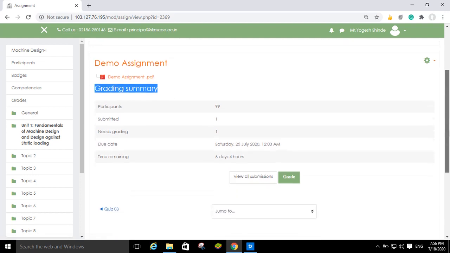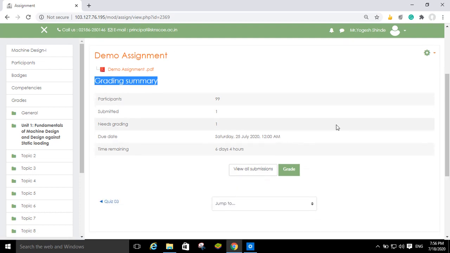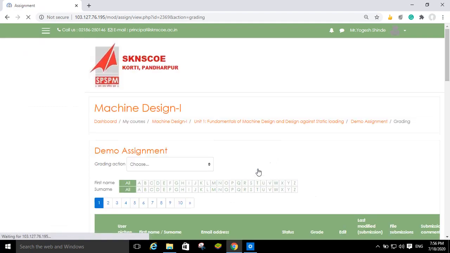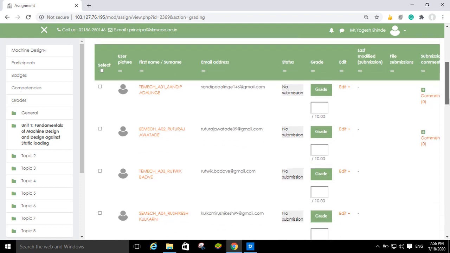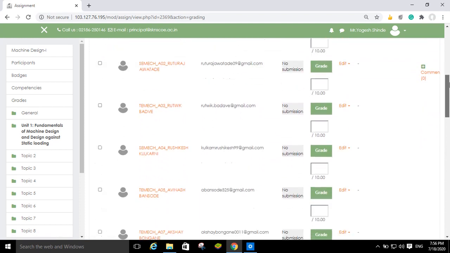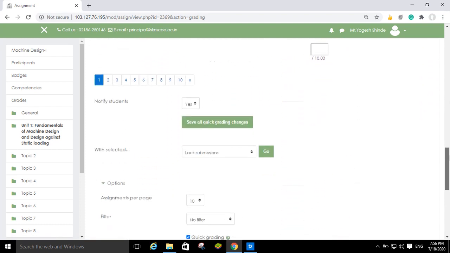Now the easiest way to assess the solution of the assignment submitted by a student is to click on this option, view all submissions. Once you click on view all submissions, a new window will open. You can see the list of students in this module, but this list is mixed: one student is from TE Mech, the second student is from AC Mechanical. So this list is a mixed one. So just you have to scroll down.